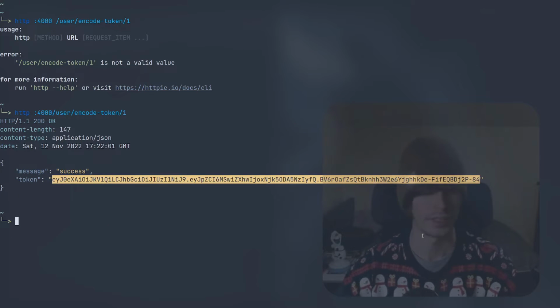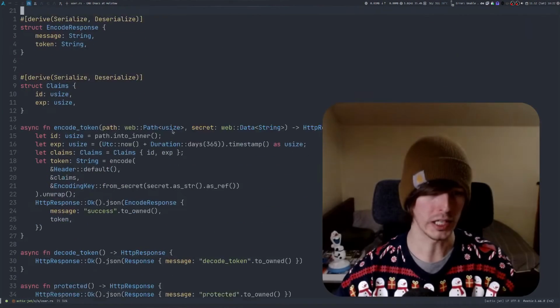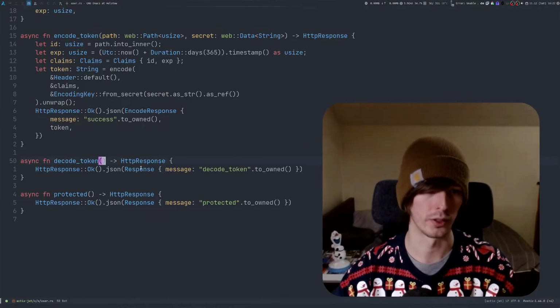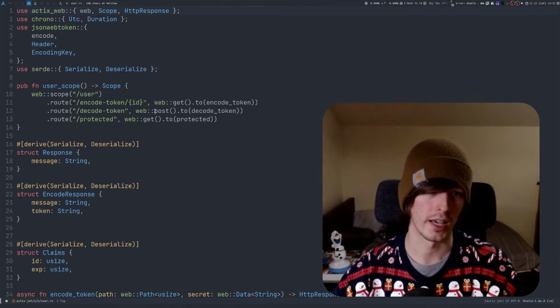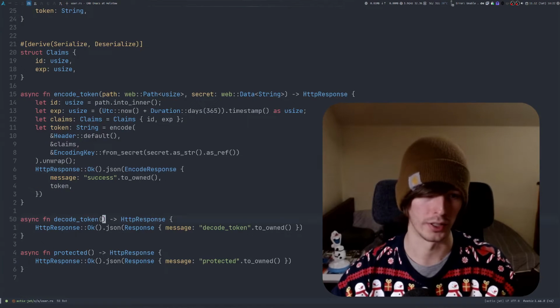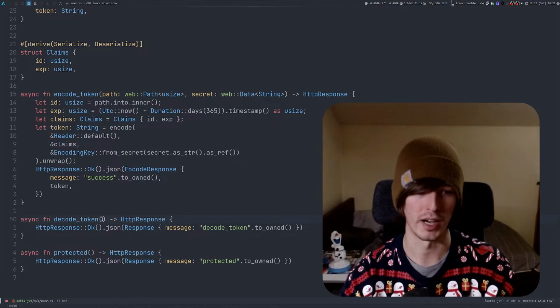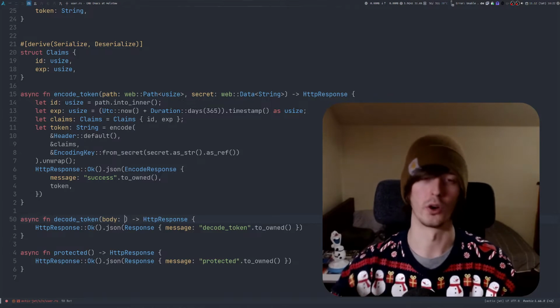And yeah, now we want to decode the token. Now we want to get the ID that we stored inside this token. So how we're gonna do that is really simple. First we're gonna go in here and we're gonna have a decode token, which is a post route. And so we're gonna access the token by having the body. We're gonna send the token through the body.